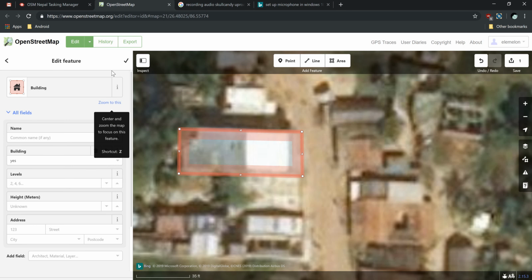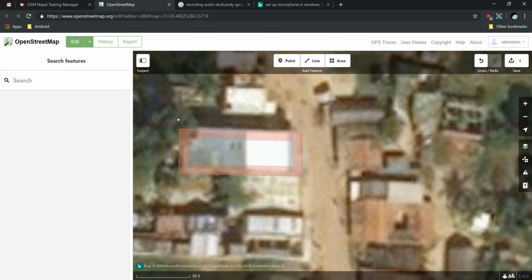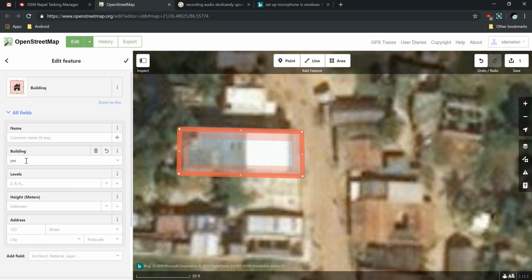Once I do that, you can see that now there's a new tag added. This is known as OpenStreetMap tags, and it says building equal to yes. That means this rectangle is now tagged as a building. Once I'm done with this, I'm just going to click on this tick mark over here, and now this should be a building. See, now if I click on the rectangle again, it says that building equal to yes.